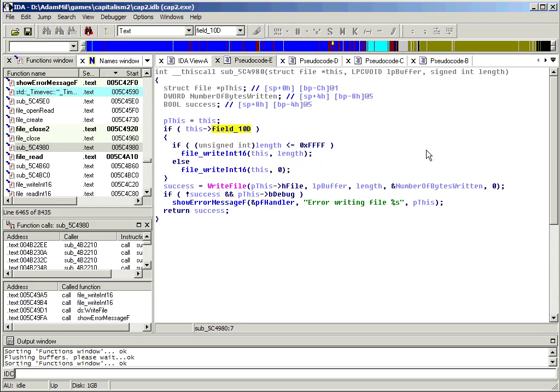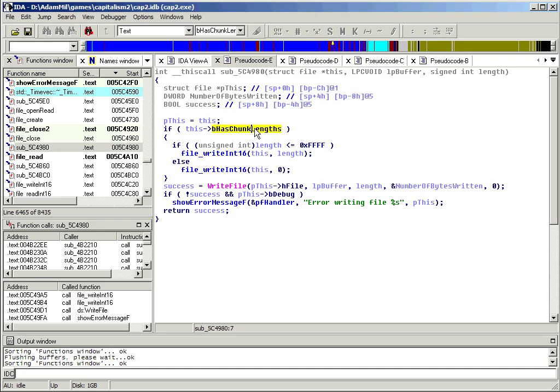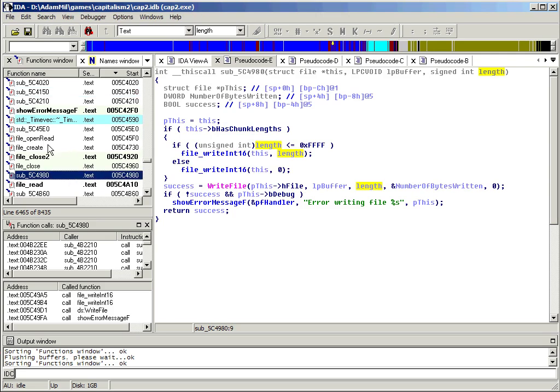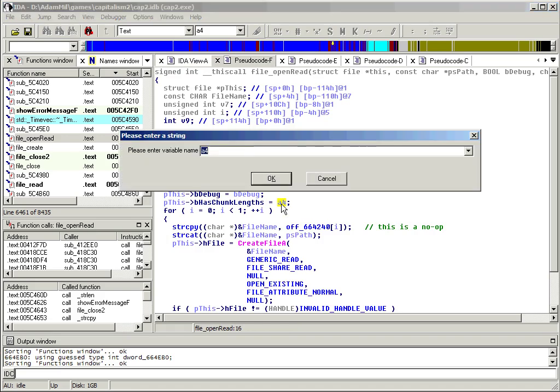So I don't know why it's doing this, but I think we have enough information to give this a better name now. We can say has chunk headers, maybe, or has chunk lengths, something like that. Once again, I don't know why it's doing that, but it seems to be what it's doing. And we'll again go back and rename these.